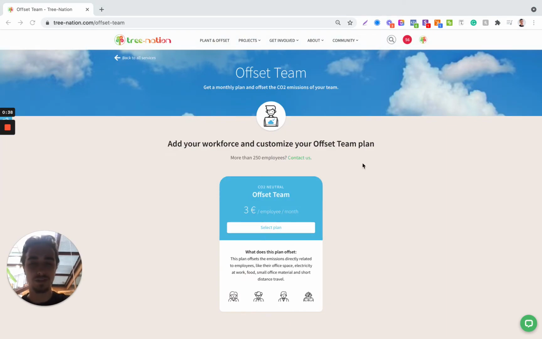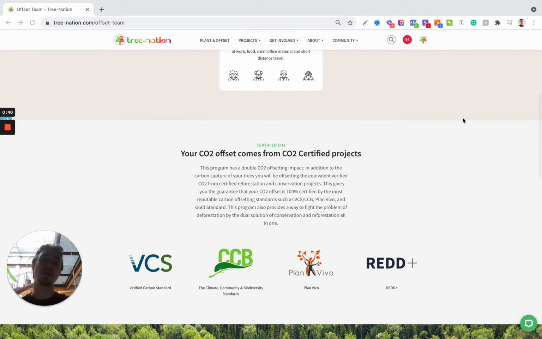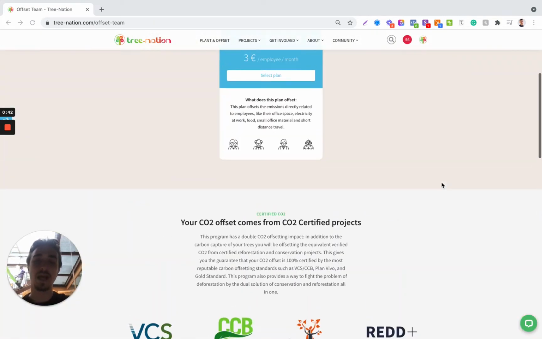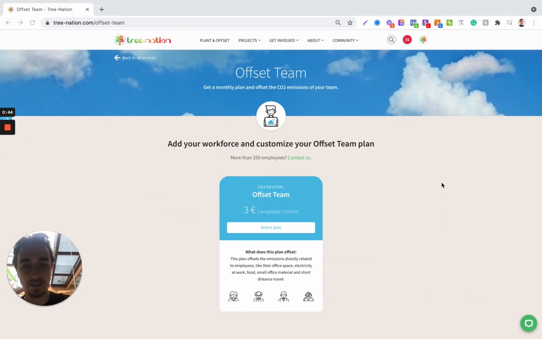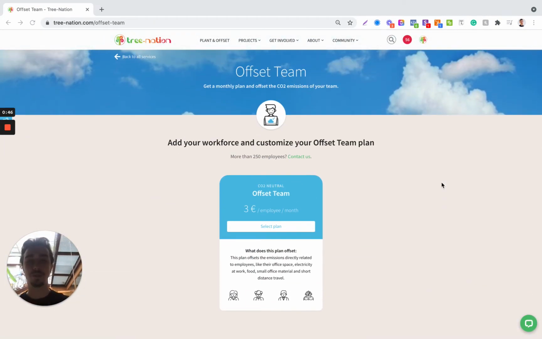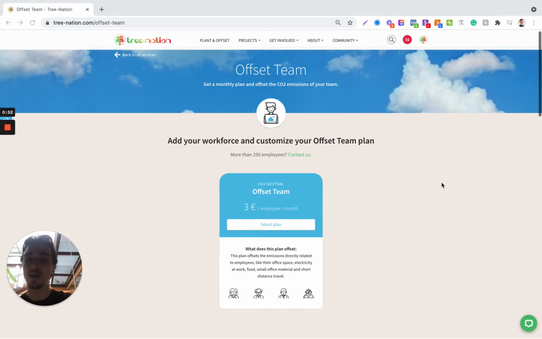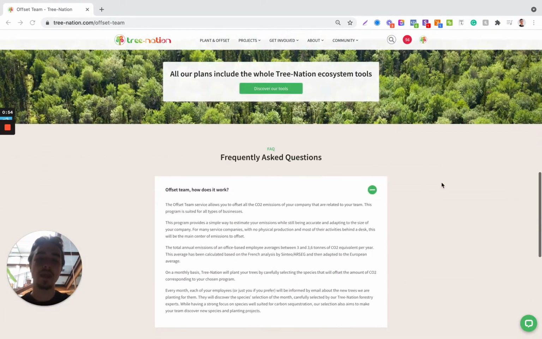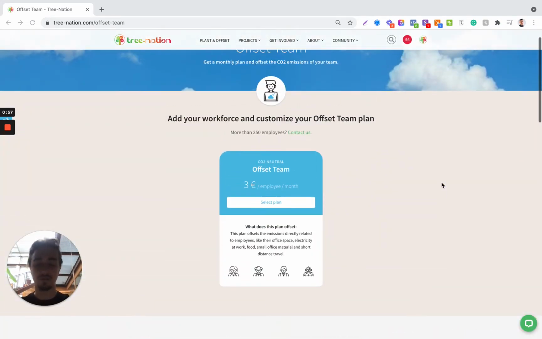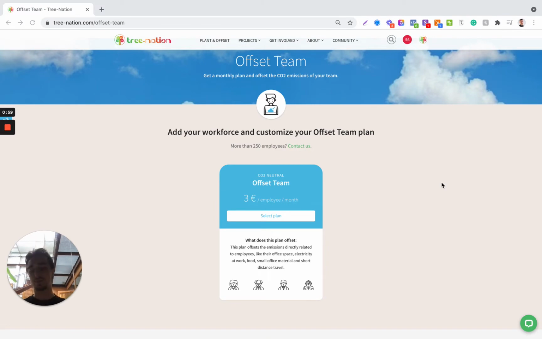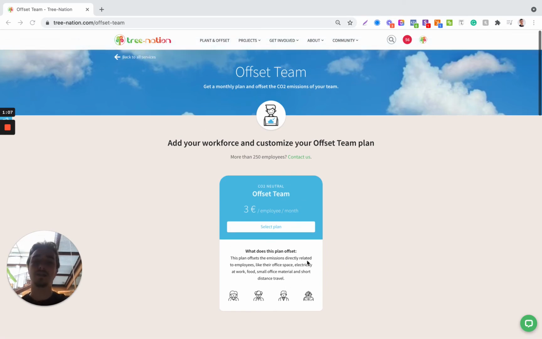And now you can see the main page of Offset Team, where you'll be able to learn all about how the CO2 emissions are calculated and how the measurement for how much CO2 has to be offset according to what tree species is planted is done as well. So all of those details are here. And in terms of the specific emissions, it's also very important to note that these emissions include the food that's usually eaten within the office, the electricity used, also the transport to the office, so any day-to-day activities.